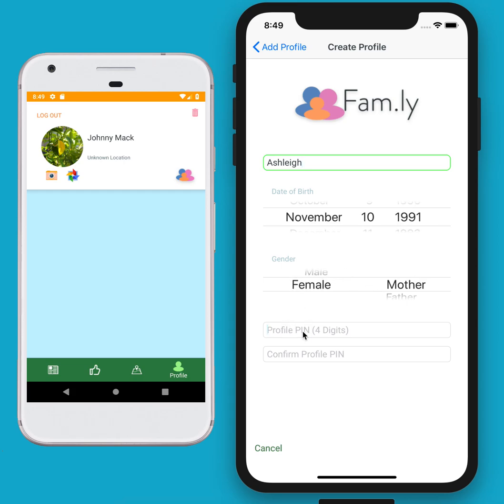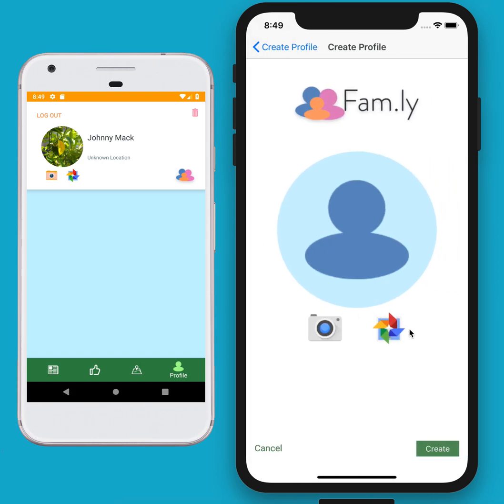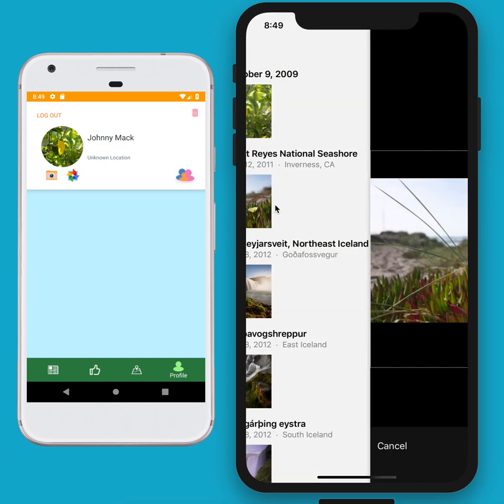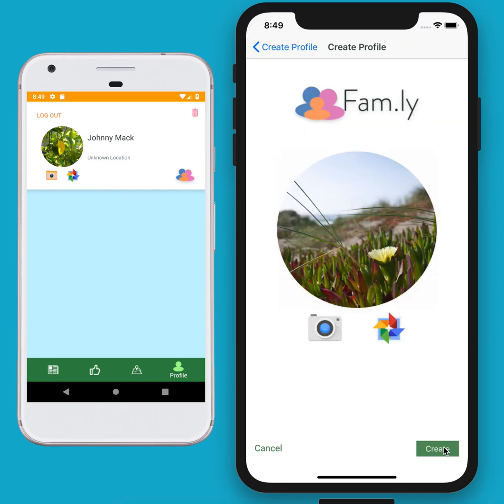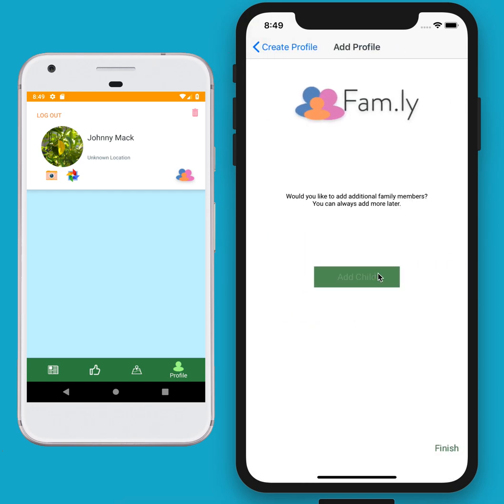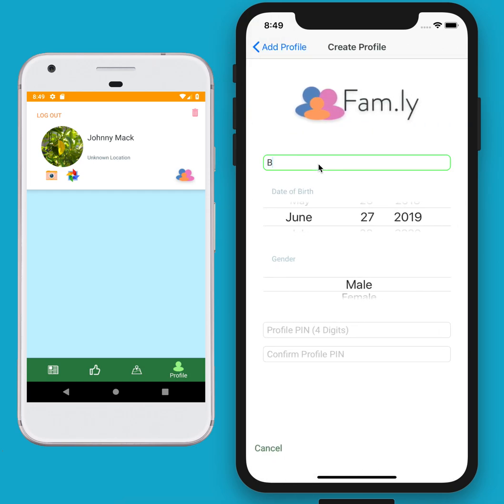Mom is a female. And we'll add a photo for her. And we'll create that profile. Let's go ahead and add a couple of children.